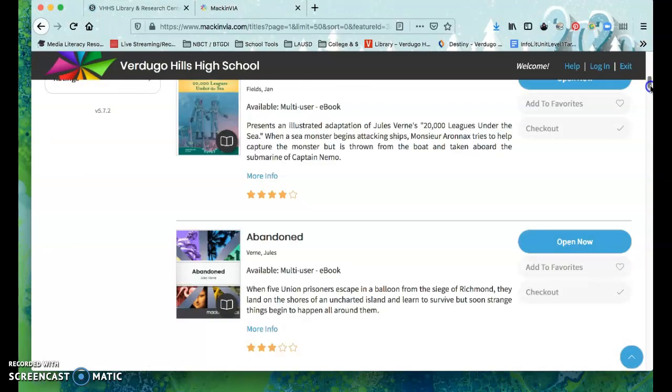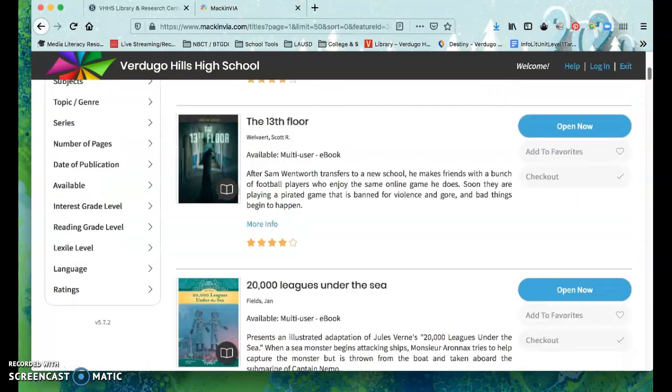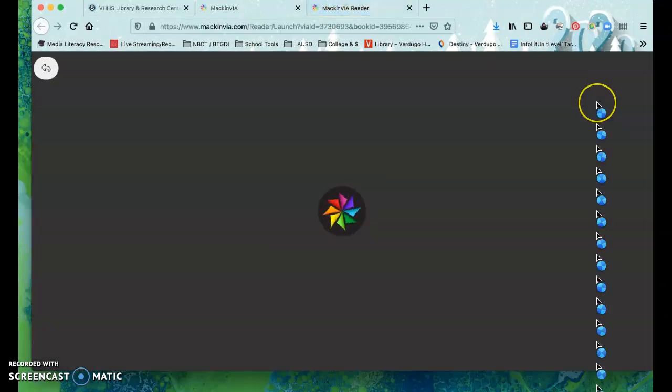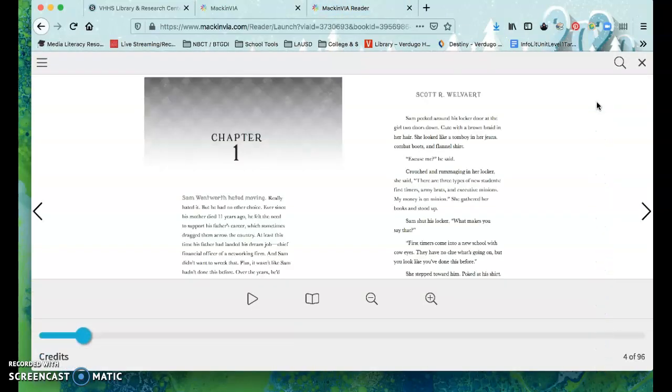And again, I can browse through them, or I can start to use some of the other filters on the side. Of course, you can use the search if you're looking for a specific title. Once I find a book that I want to read, I can click Open It Now, and I'll just be able to read the book. There's a MackinVia app that you can use on any sort of e-device, as well as using the web browser, as I am here. And this allows you to go through the book and read the book.